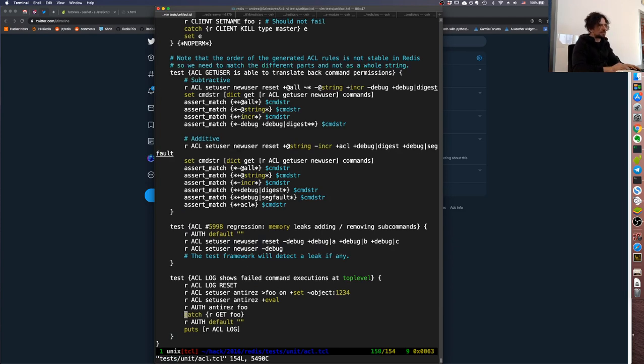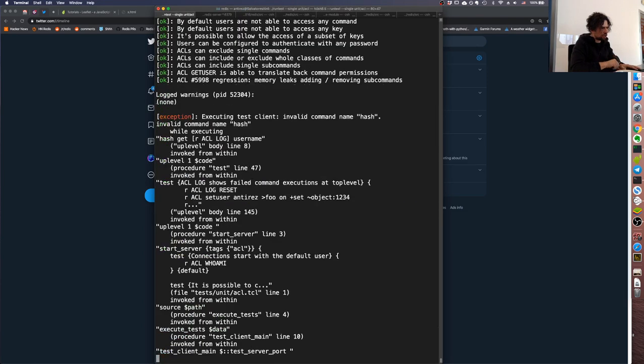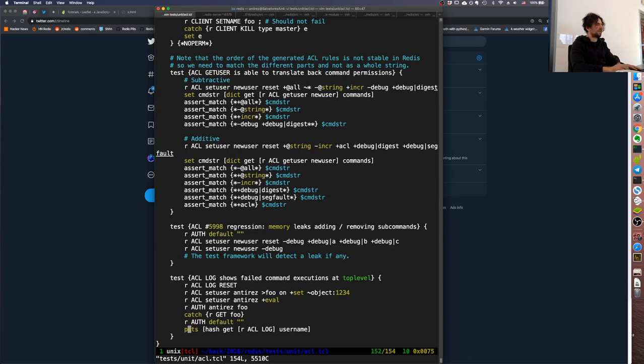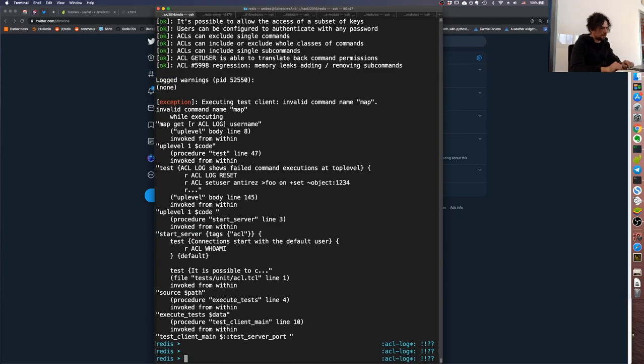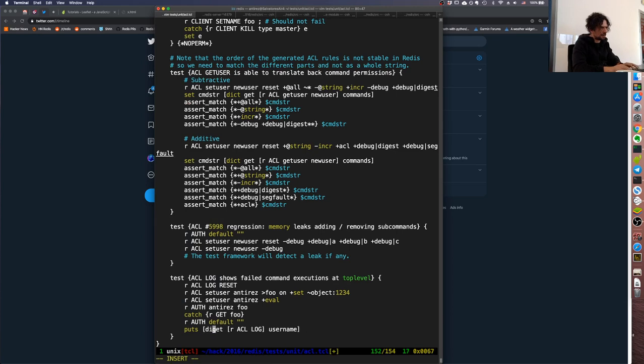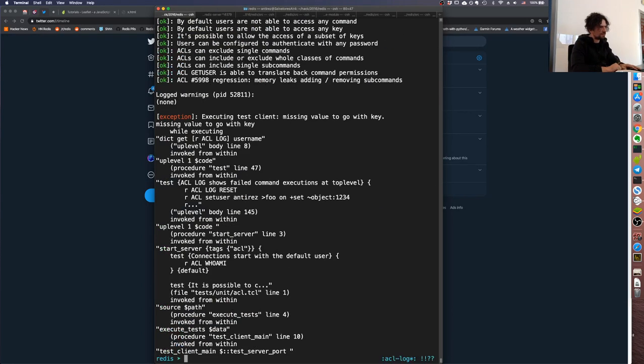I think that since this is an associative list, like field value, TCL is able to handle it as if it was a hash from the TCL point of view. But the command is not hash in TCL, how it's called, get map, I don't remember. Let's check. Dict get. Let's see if it works.